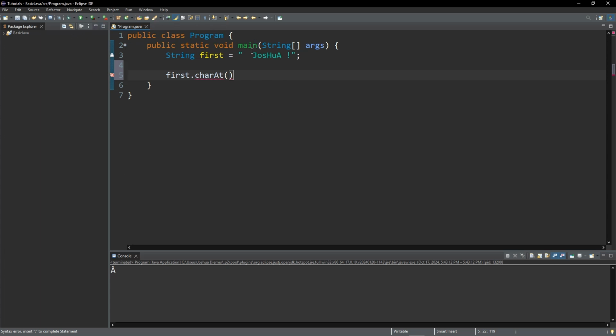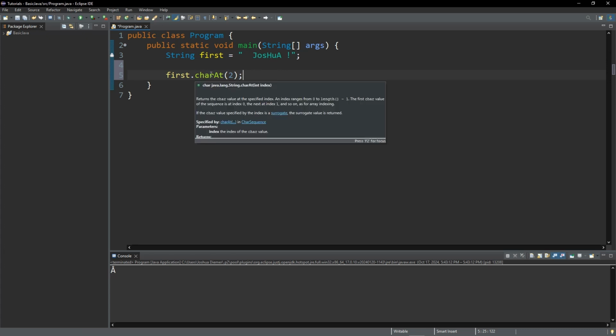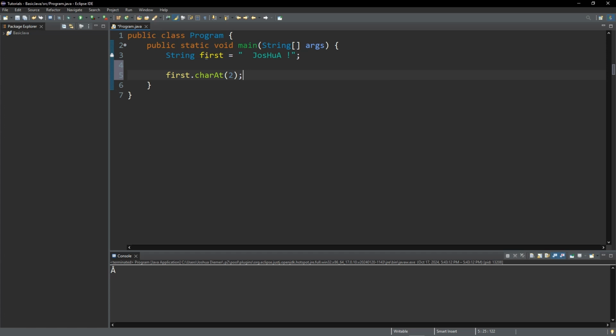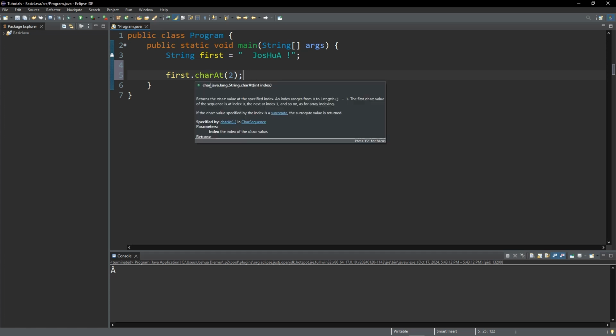That integer is the position of the character you want to get. So if we want to get the first character, we say 0. The second character would be 1. The third character would be 2, because remember, you start counting with 0 in programming. I'll show you why in a little bit, but for now, you'll just have to believe me that that's what it is.